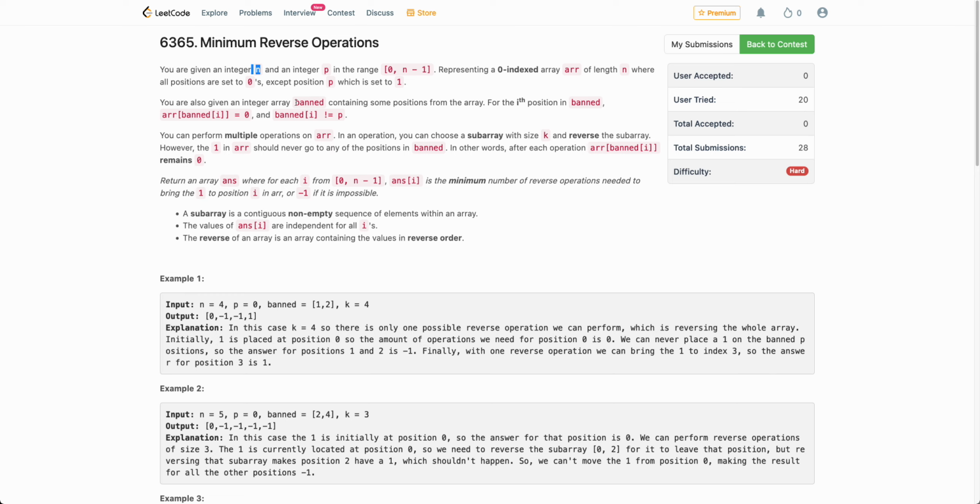Now you are also given an array banned, which means that any position in banned, that position of the array should be 0 and can never be 1, right? So that position of the array is banned to be 1. Now you can perform multiple operations. The operation is you will choose a subarray of size k and reverse the subarray, right? So you are given an integer k and you will choose a subarray of that size and reverse that subarray.